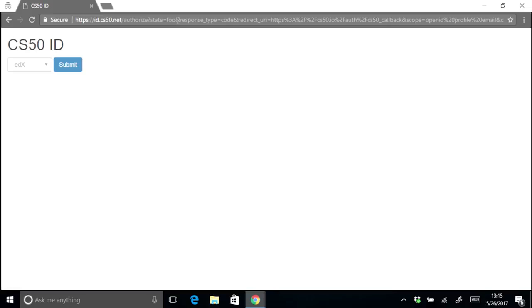So all you need to do to get started with your CS50 IDE is head to a web browser, and in the URL, just type in cs50.io. And just give that a second. You'll be prompted to log in using CS50 ID. The options that you'll probably use are either edX, Harvard, or Yale. So if you have an edX account, you would use the edX logins. If you have Harvard credentials, you'd use Harvard. If you have Yale credentials, you'd use Yale.